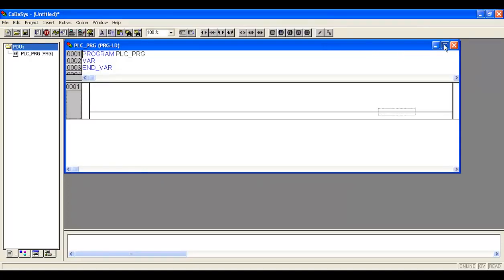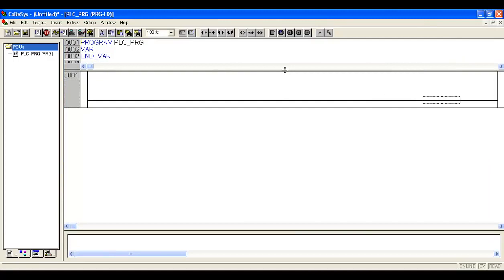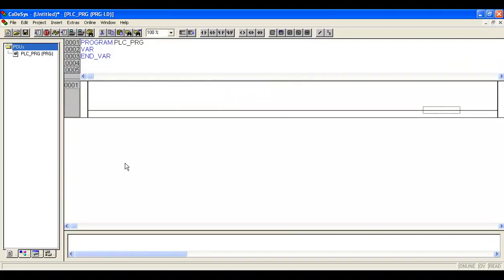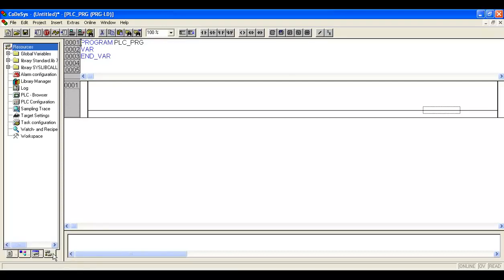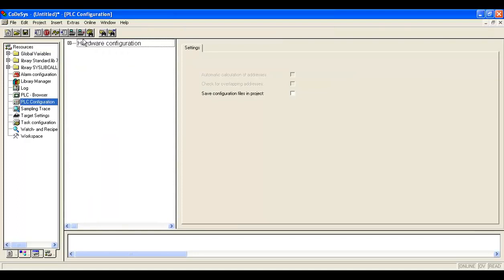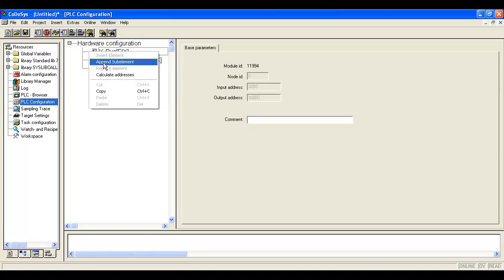All right, now from here, of course, we could just start writing our code and creating our project. But in this case, again, what we want to do is create a PLC configuration of the node we're actually going to be working with. So I'm going to come down to this Resources tab, and I'm going to click on this PLC configuration. And this hardware configuration opens up, and I can expand that another level to show KBus, field bus variables, flag variables, and so forth. Now, from this point, we can just right-click on the KBus and select append sub-element.